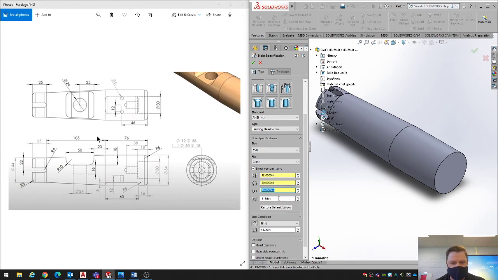118 degrees. I don't know that I had to set that. It did that automatically for me. And then the end condition is important. You want to set that to blind, and then 38 inches, because the distance from the front face all the way to this point right here is 38.